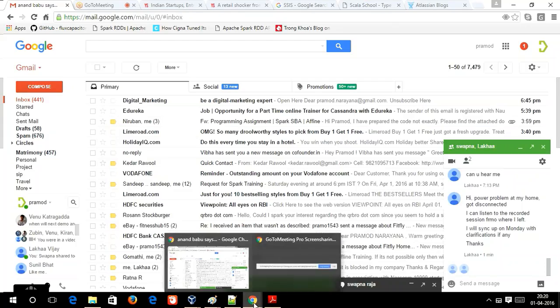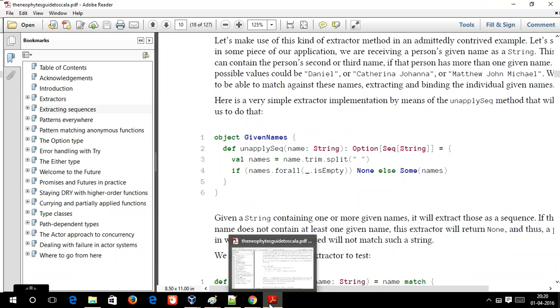But this concept was clear, right? Yeah, I understand how pattern match works. And meanwhile, as you referred, I'll see this book also.